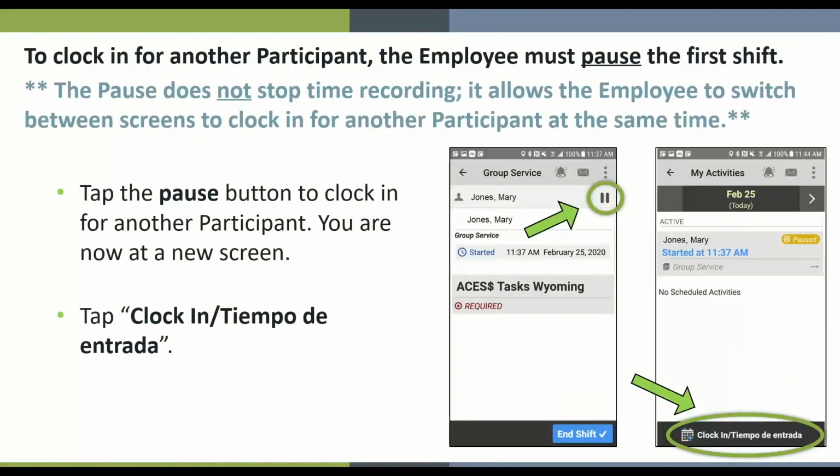So to clock in for another participant does not stop time from recording. It simply allows the employee to switch between screens to clock in time. So again, the pause button simply allows you to move between screens. You will still be clocked in for that first participant, Mary Jones. So we've clocked in for Mary Jones. Let's pause.